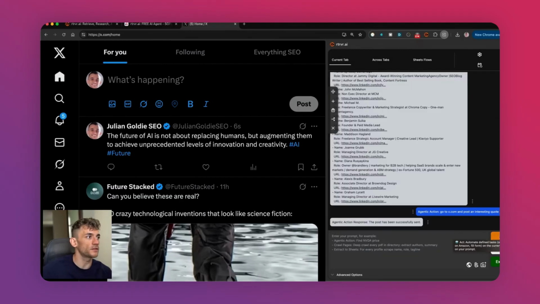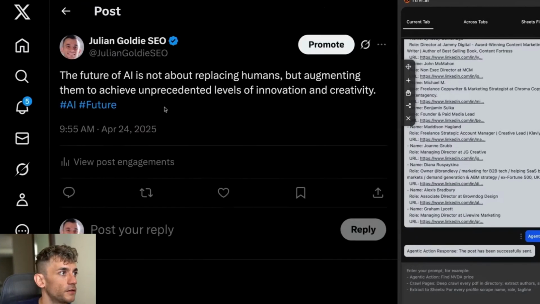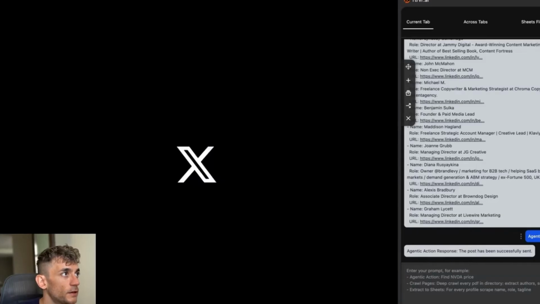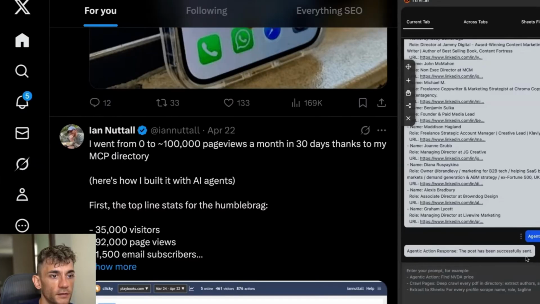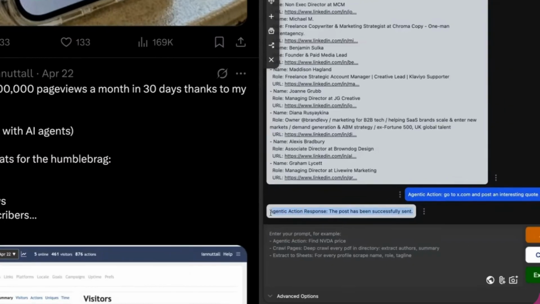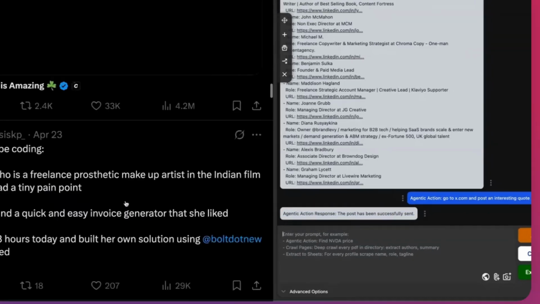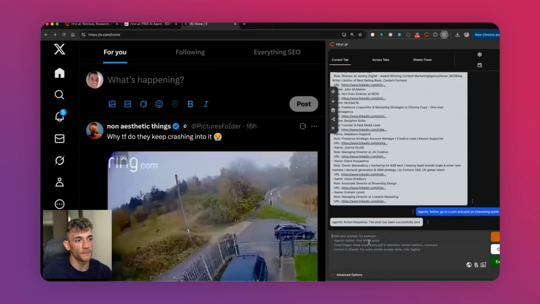Boom. Look at that. It's actually posted it. You can see it's gone on to x.com, put the details in as me, and actually posted a quote. That's pretty crazy stuff right there. Cool. And you see here it confirms the agentic action response: the post has been successfully sent. It's actually amazing how fast that is. Let's try something else now.